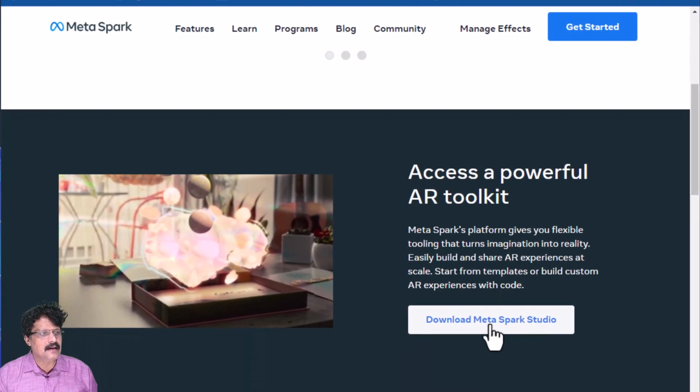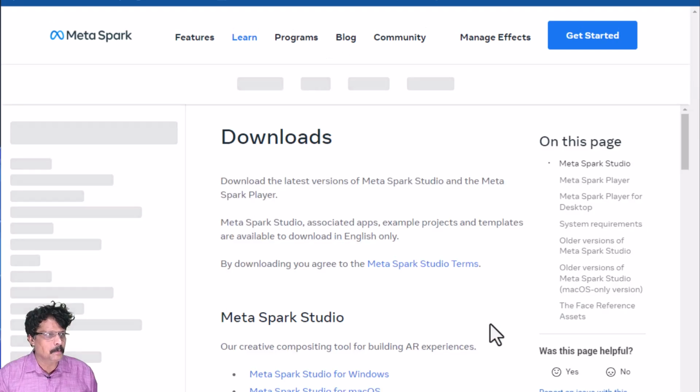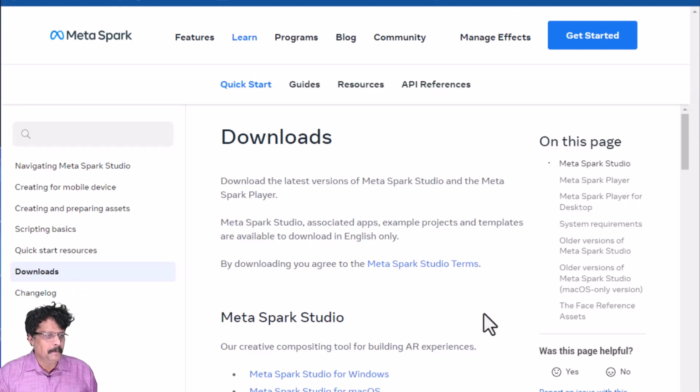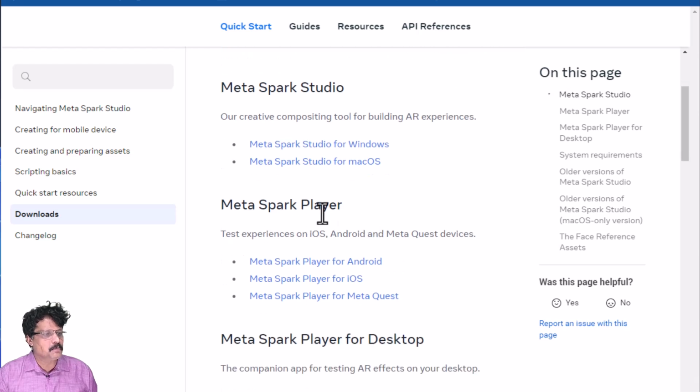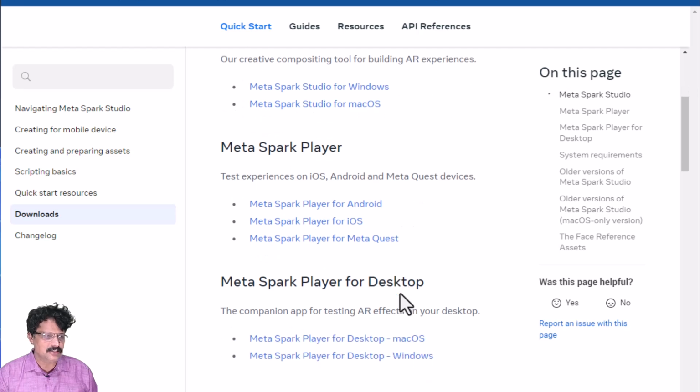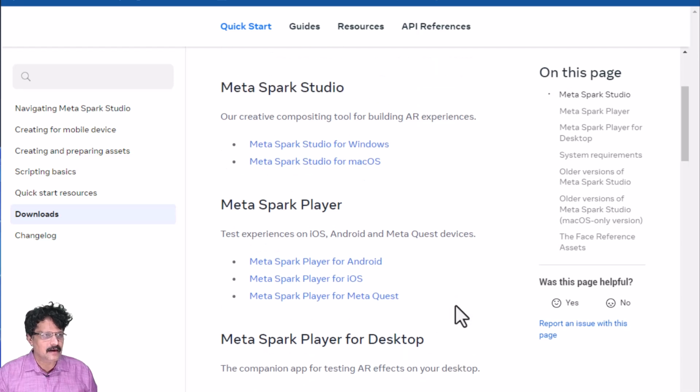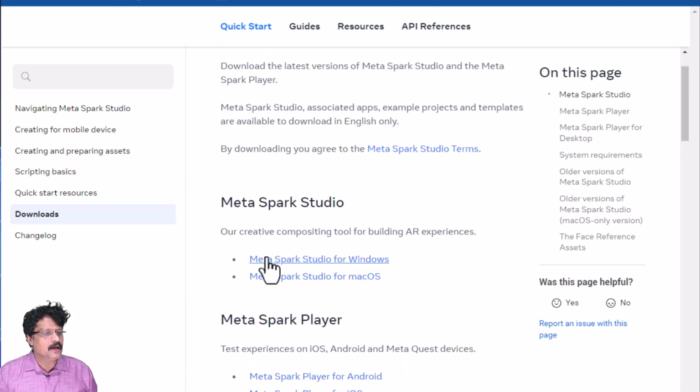Click on this link and it will take you to the download page, and in the download page we have MetaSpark Studio for Windows and Mac OS, and then to play this effect we have MetaSpark Player available for Android, iOS and MetaQuest, and also to play this effect on desktop we have Windows and Mac OS app. Right now we are going to click on this MetaSpark Studio for Windows.